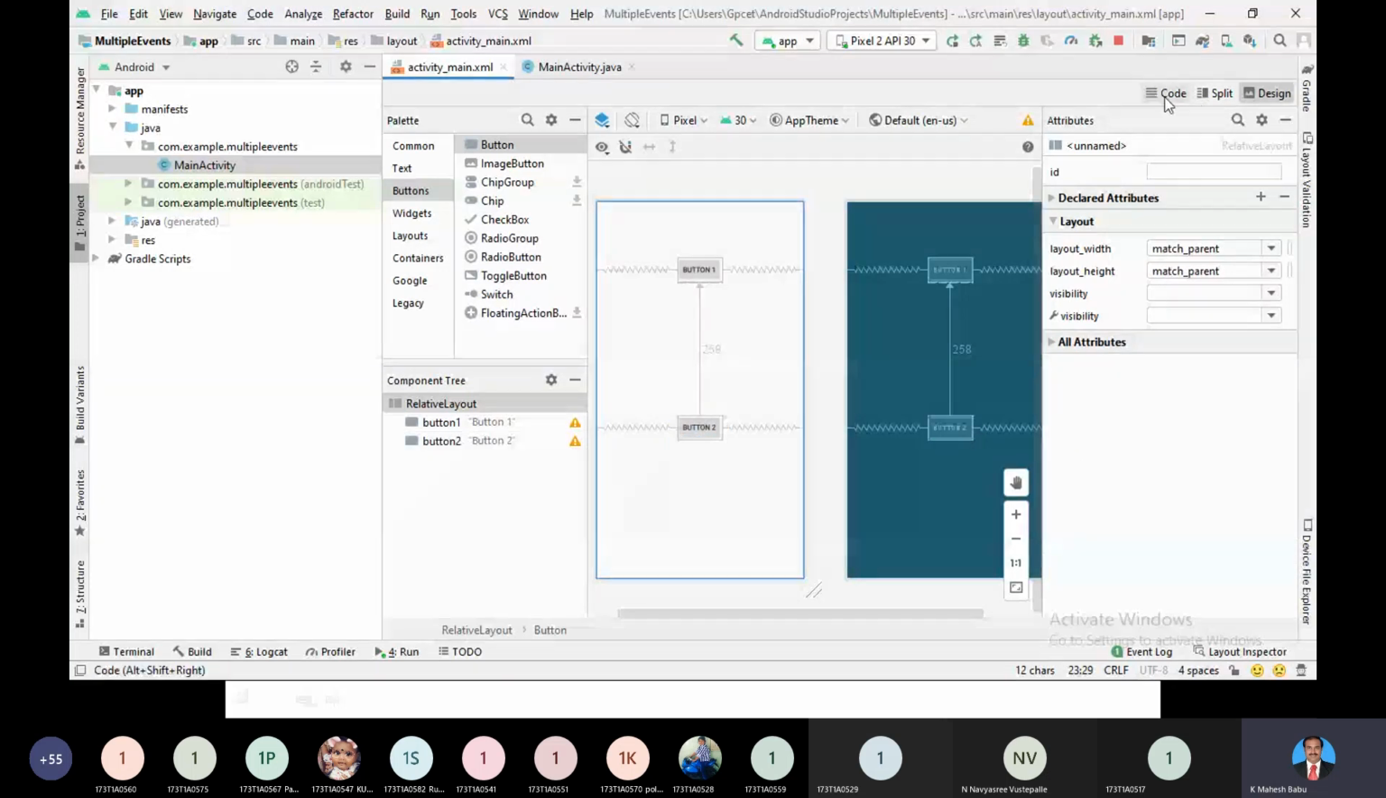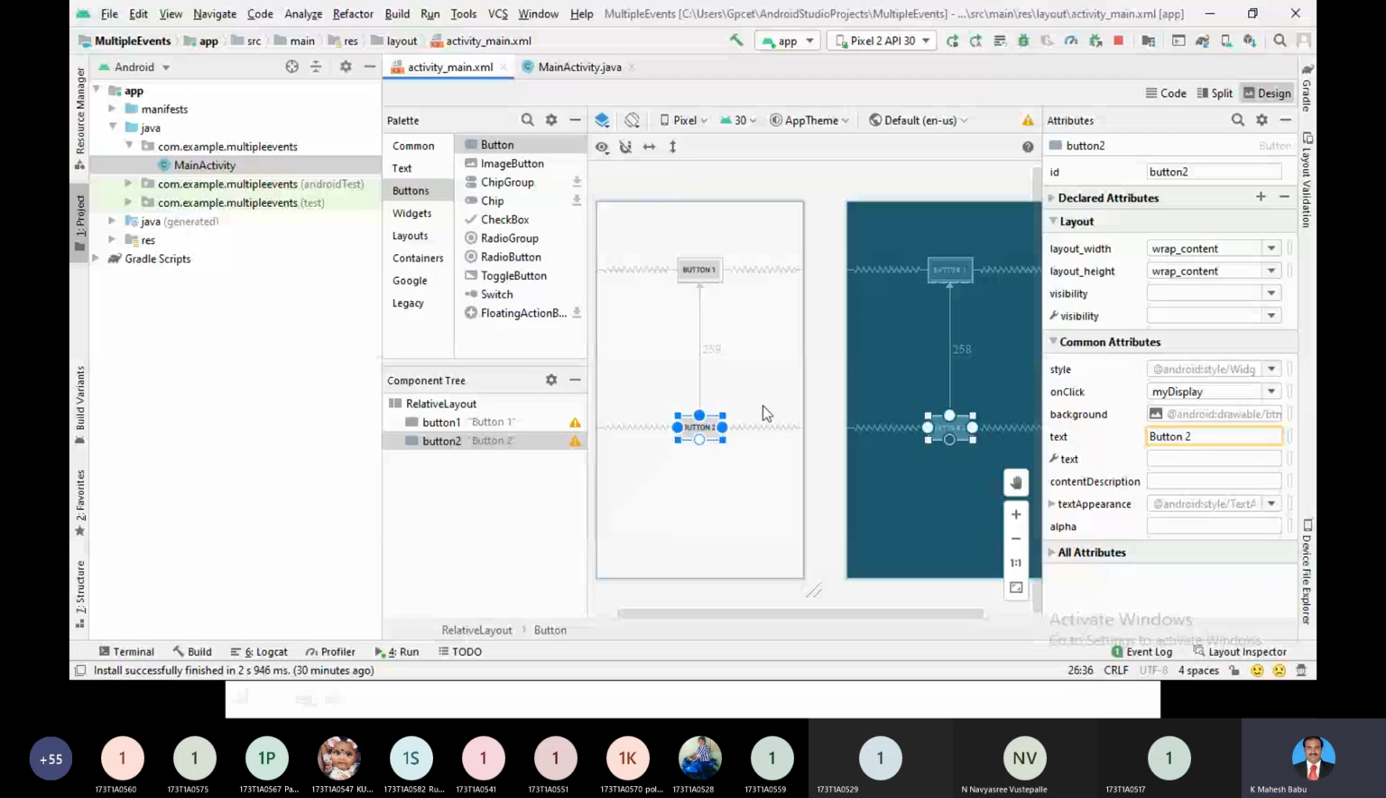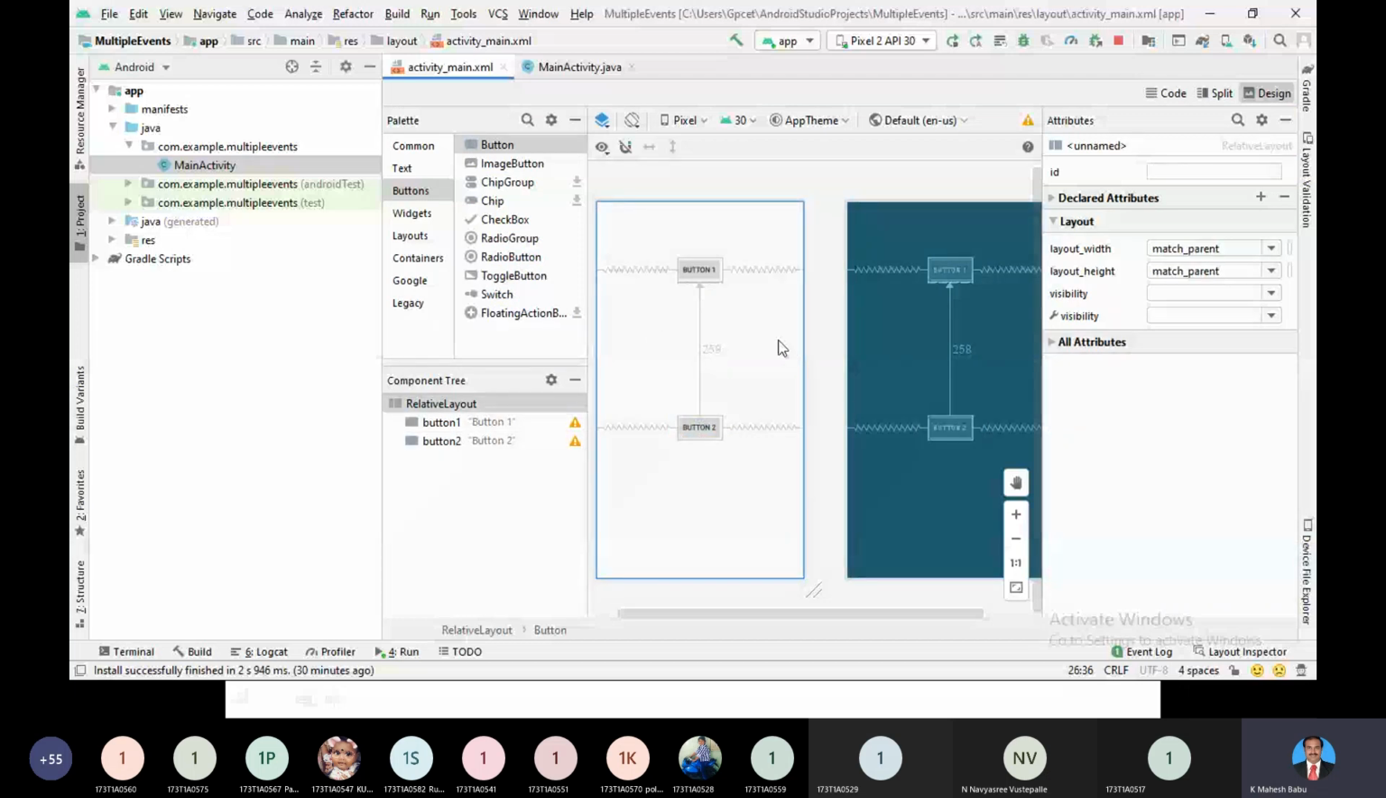So the appropriate code will be initiated here, right? So layout margin top is 258 dp. It automatically writes that code. The only thing is you have to be habituated to drag and drop the information, right? Now this information is provided. Button 1 top is 109 dp, button 2 is below button 1, but maintains a distance of 258 dp, density-independent pixels, right? So this is all about XML notation.